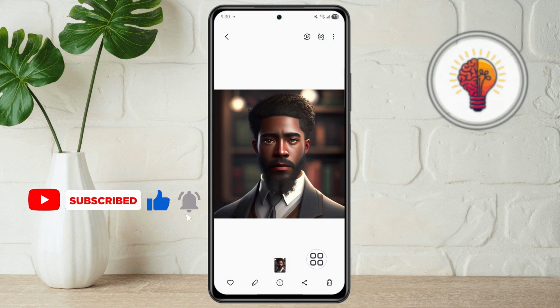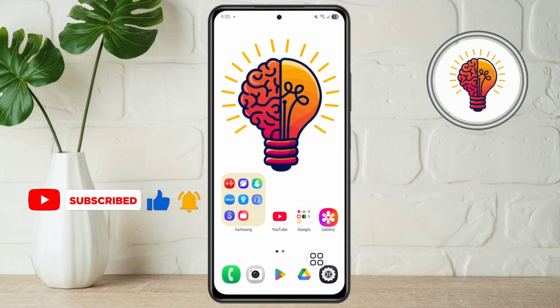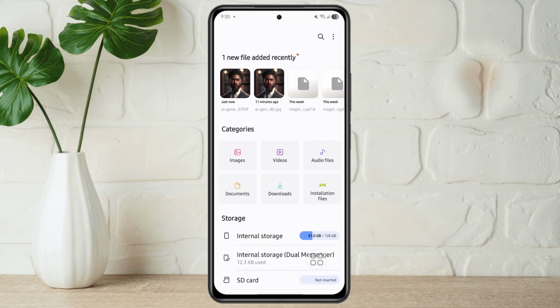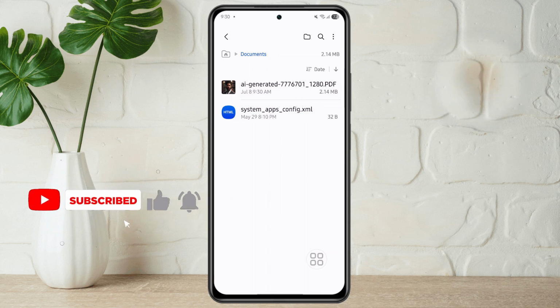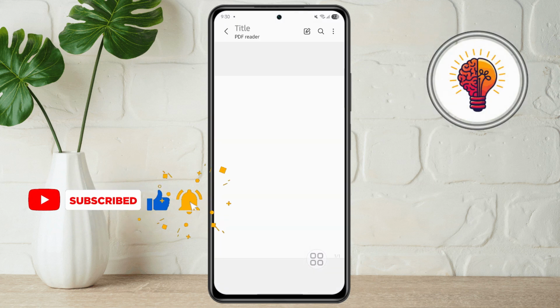Step 5. Finally, go back to your home screen, open the Files app, and navigate to the location where you saved the PDF. Open the file to confirm that your photo is now successfully converted into a PDF.